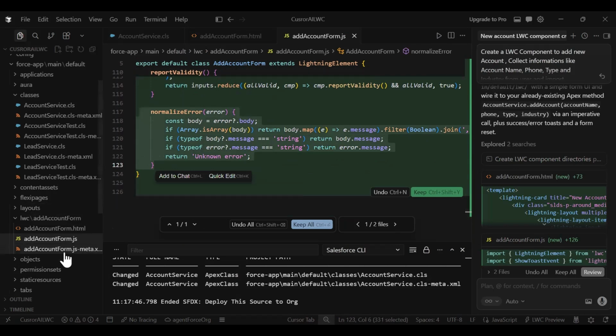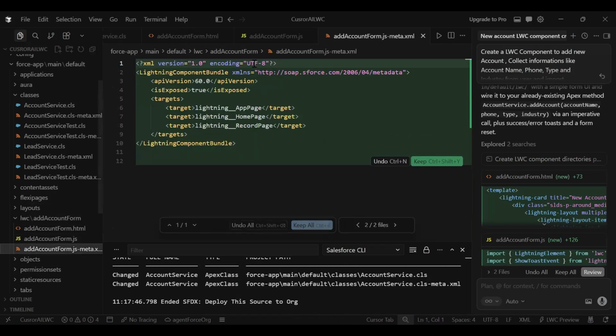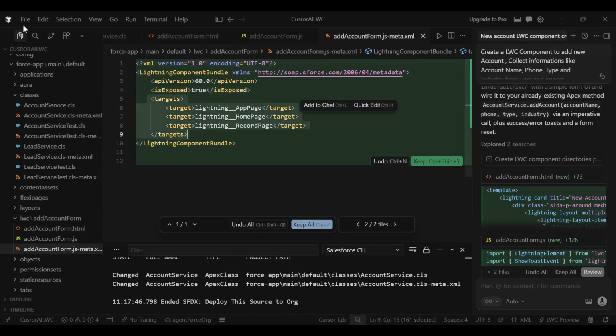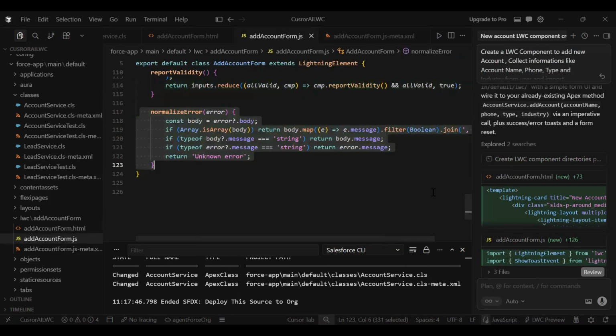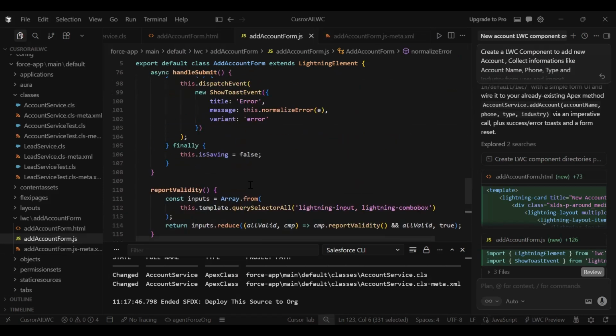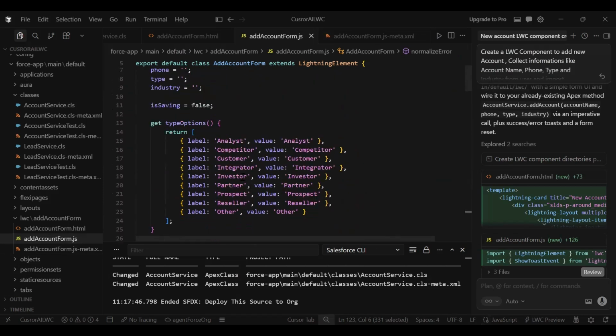And if we look at our meta XML file, in this XML file you can see isExposed set to true. Target will be done. So basically, we have successfully created a Lightning Web component with the Apex. And this Lightning Web component is going to call the Apex class.